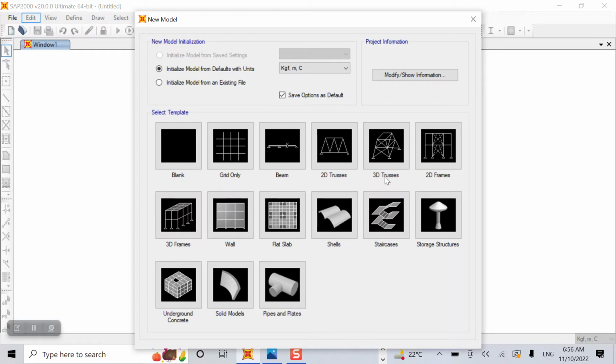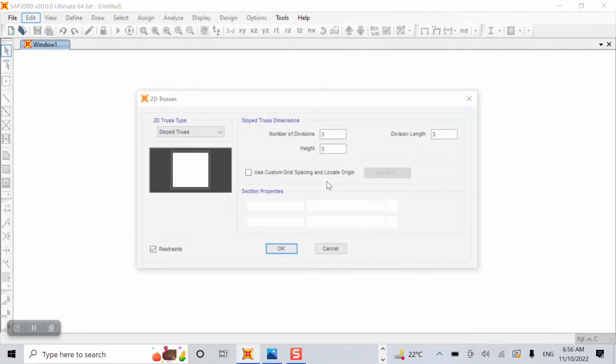And with 3D truss also we design the transmission tower. Then we are going to talk about the 2D frame, then 3D frame. Then we are going to design actually the staircases. All these things we will finish inshallah. Now we are in the 2D trusses.